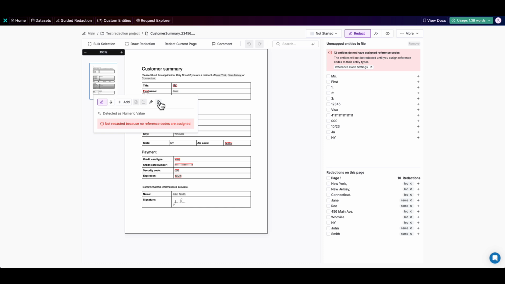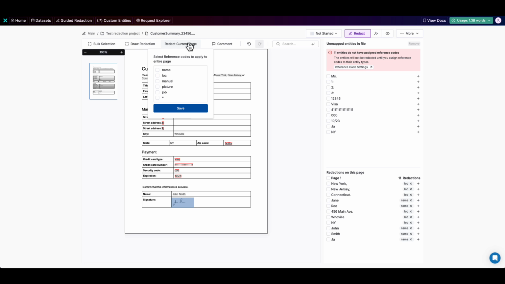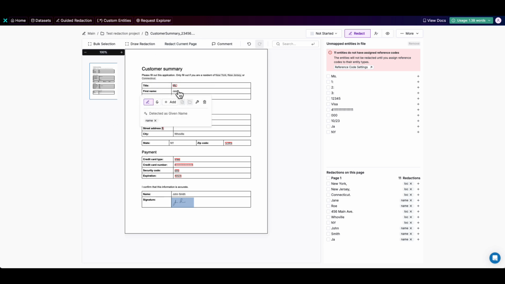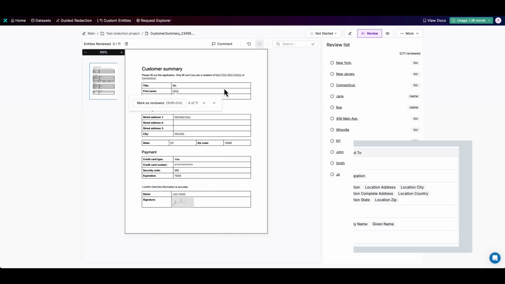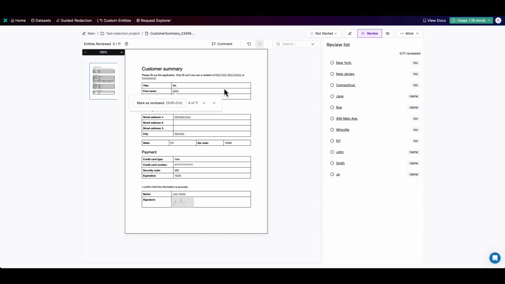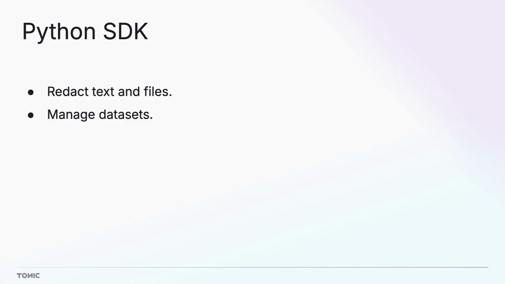Guided redaction starts with the redaction process. Within each file, you can adjust the results from Textual's initial scan. You can add redactions of selected text, a selected area, or an entire page. Each redaction can be tied to reference codes that you define. The review process verifies the redactions and marks them as reviewed. Finally, you can preview and download the redacted output.